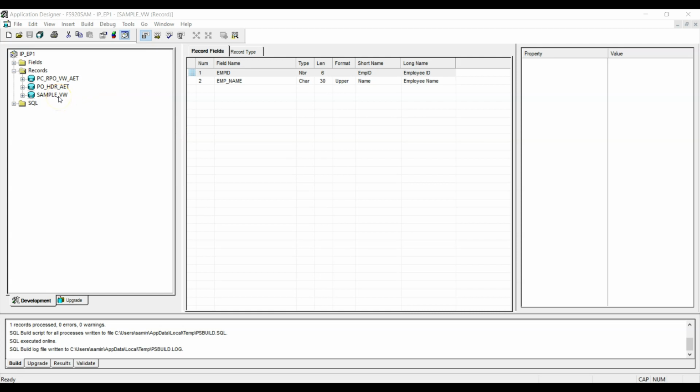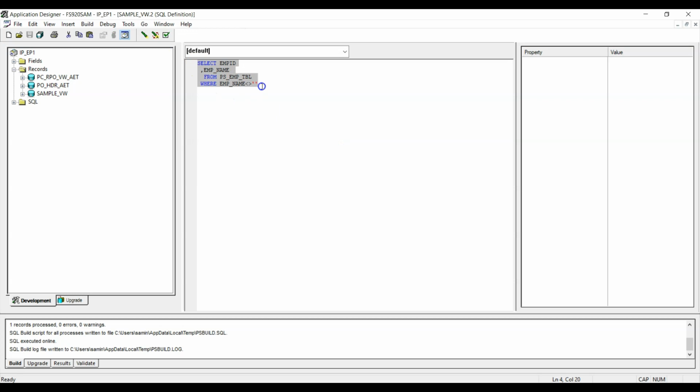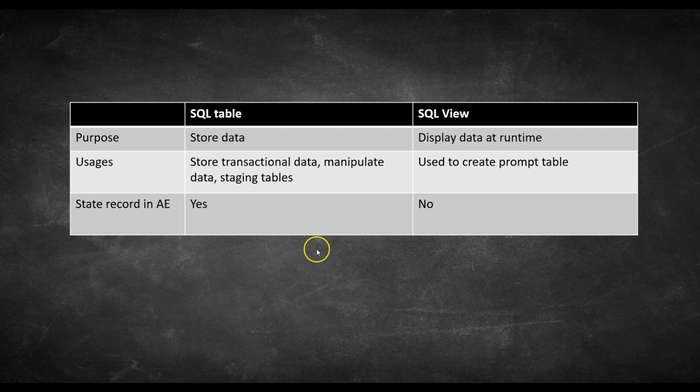For example, this is one of the SQL view. Now, when we open the page, then at runtime, this SQL will be triggered, and this SQL will generate data for this SQL view at runtime. Then the difference lies in where each of these records can be used.